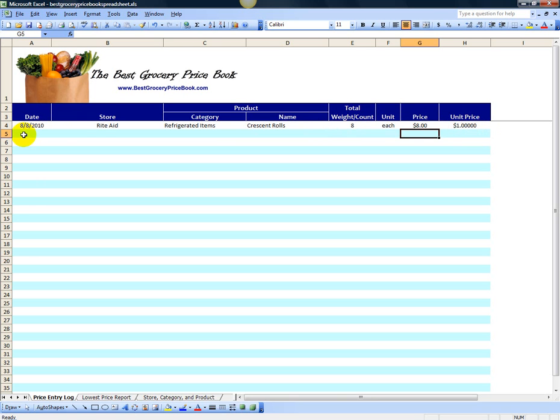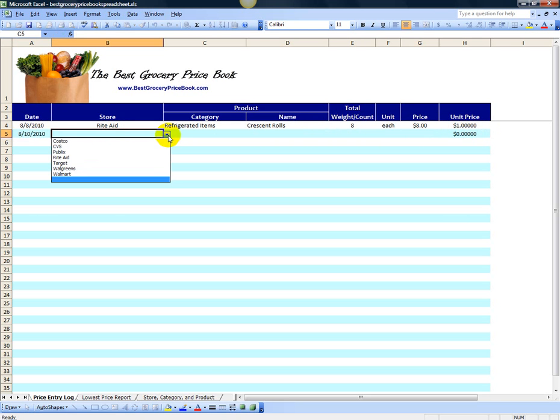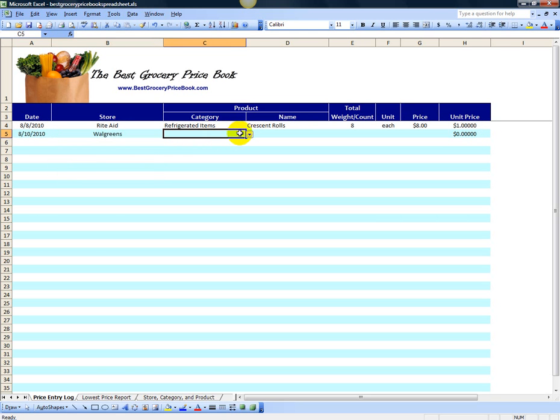Alright, so let's say that we went on a different shopping trip later to a different store. Double click again to start a new entry, and we bought the same item. This time we bought 10 each, and we only paid $8 this time, and you can see that we only paid 80 cents each this time because it automatically calculates the unit price.